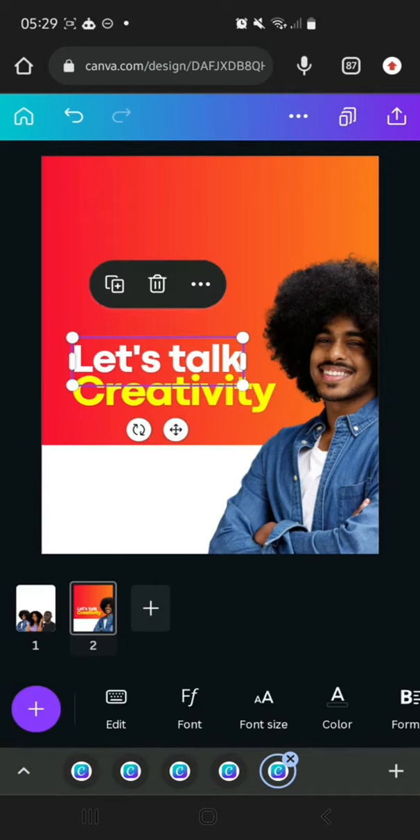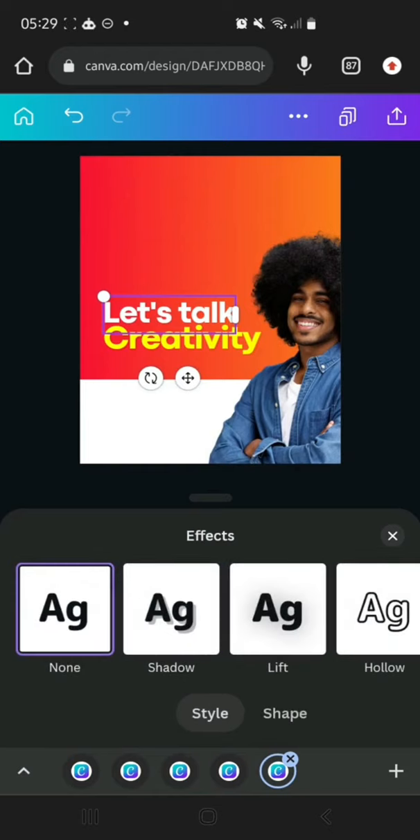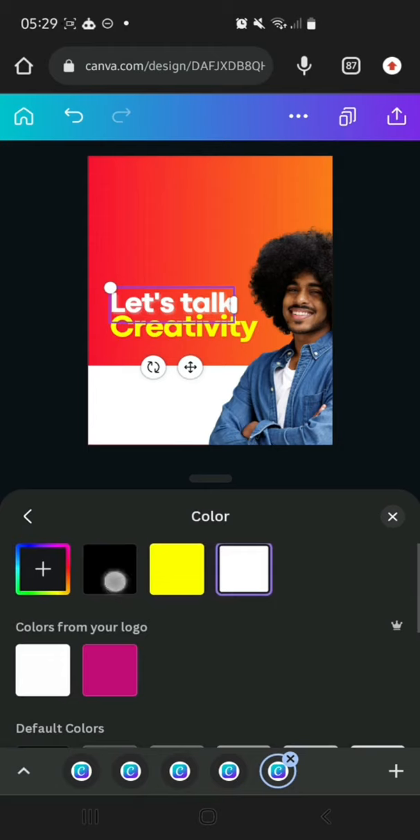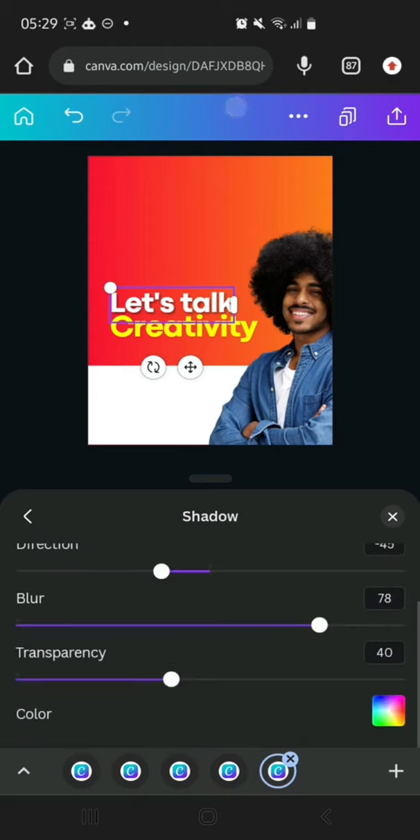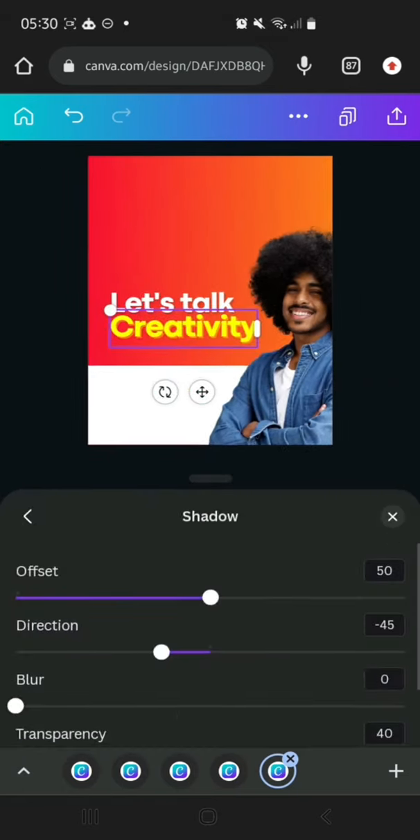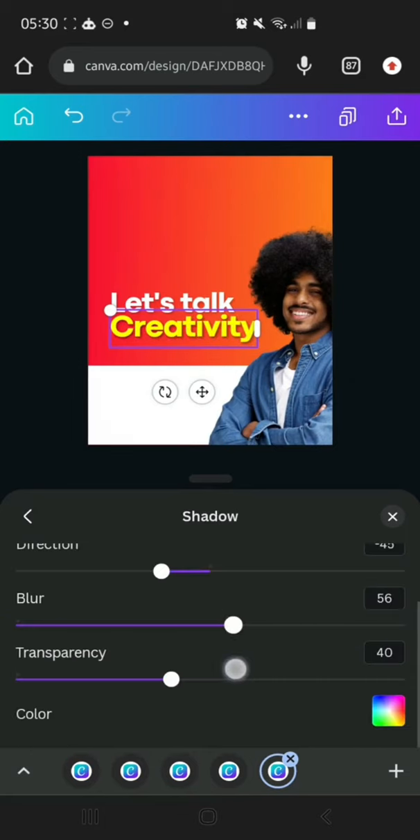All right, so I'm just going to give this text some shadow. I'm going to go to effects, shadow. First, we're going to change the color here to black. We're going to reduce the blur to 57, and the transparency we're going to reduce to 13, sorry, 13 or 15. Same thing we're going to do to creativity: effects, shadow, change the color to black, reduce the blur to 57, transparency 15.